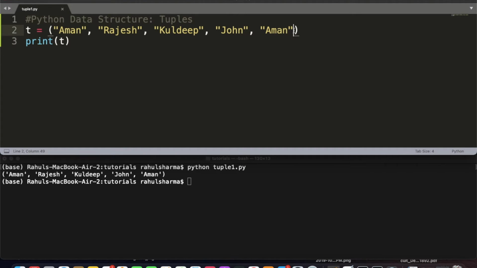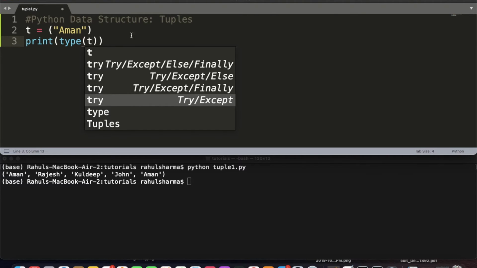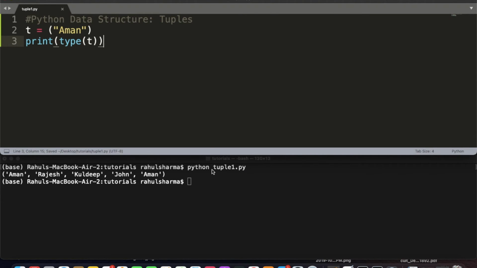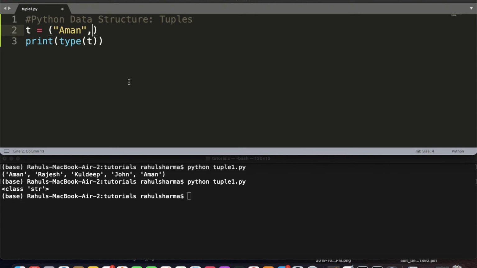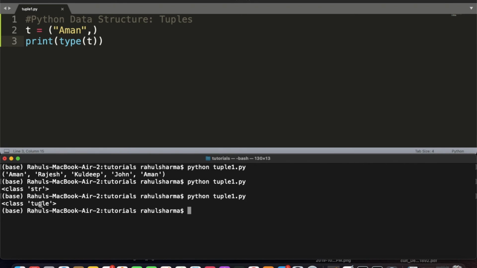One more thing. Suppose I have created this, and only one element is there. So is it a tuple now? I want to see the type, so I'll get to know whether it is a tuple or not. By using the type function, I can see the type of anything. So it is showing a string. It's not a tuple yet. But if I put a comma here, it will become a tuple, even with one element. So, tuple.